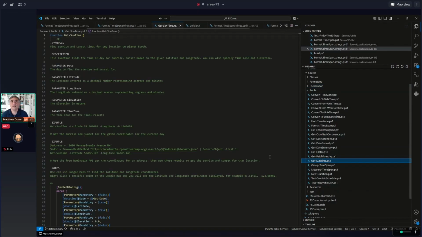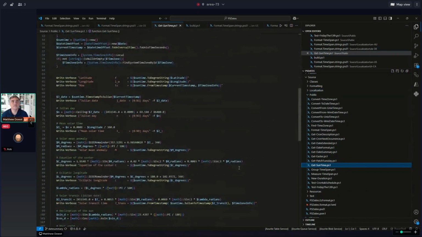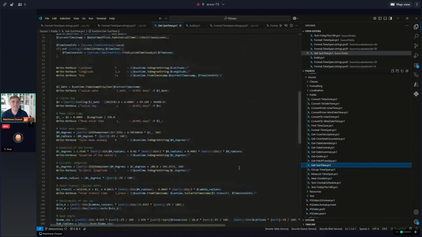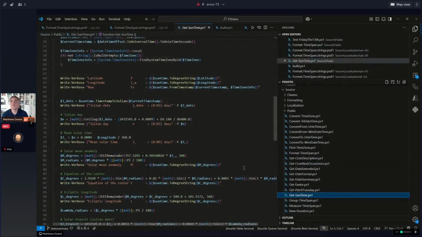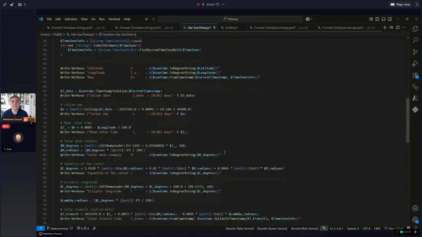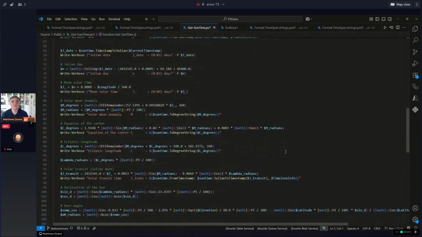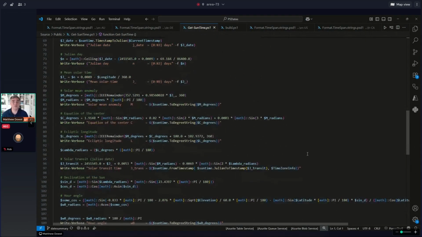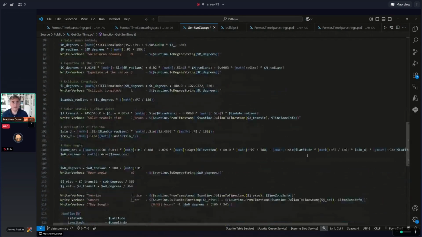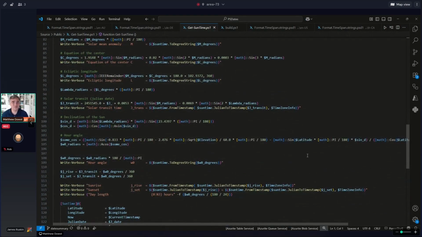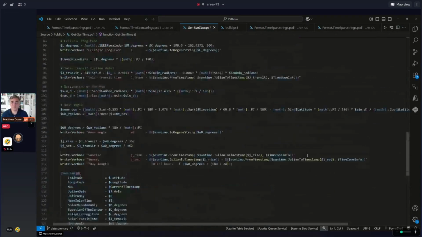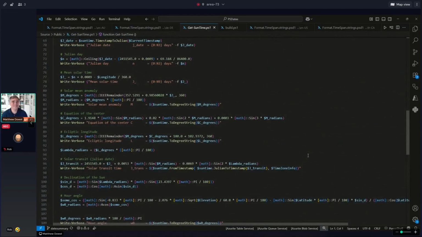If anybody wants to see how we can actually calculate the sunrise time, there it is for you. We're actually converting to Julian date and mean solar time. Full disclosure, I stole this from Python and converted it into PowerShell. I'm not that big on math. It's been a while since I took calculus as well.